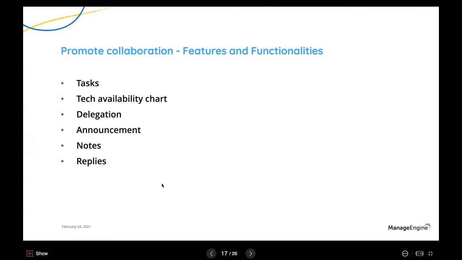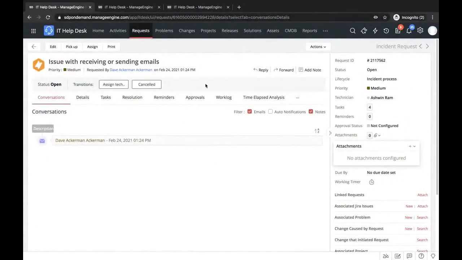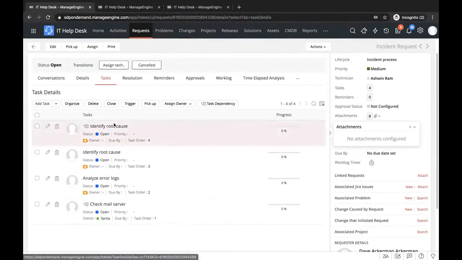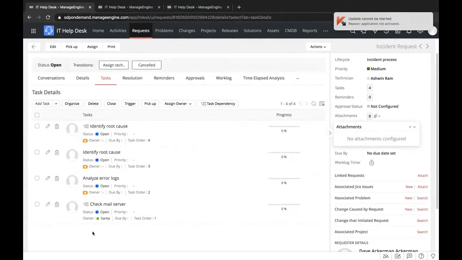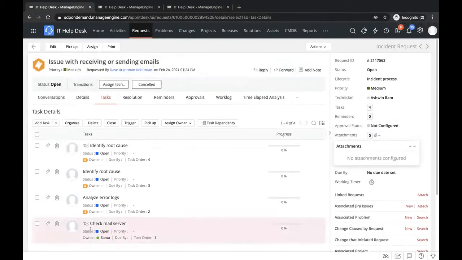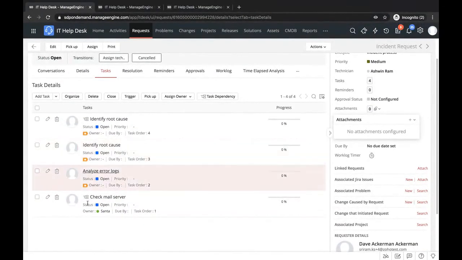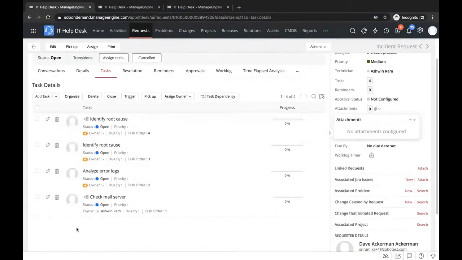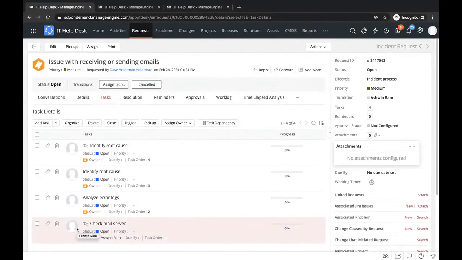Now, tasks are basically smaller workflows within the larger workflow of a request, right? Let's jump into the product. If you can see inside a request, there's something called tasks. So let's say that these are all the tasks that need to be completed for this particular issue to be resolved. But the technician who's taking care of this request does not have the expertise to carry out a certain task. In such cases, what he can do is select the task and assign it to a different technician. Now this moves to Ashwin's list of tasks, and he can use his expertise to finish this particular task. So tasks are very effective in delegating work to other technicians and getting their expertise.